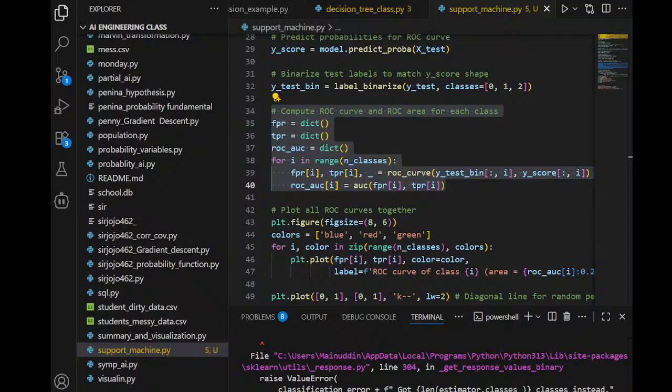So in the loop from 0 to 2, it computes the FPR, which is the false positive rate, and the TPR, which is the true positive rate, arrays comparing the binarized true value and predicted scores for class i, and then it calls the area under the curve function to calculate the area under the curve, which is the ROC curve for the class i.